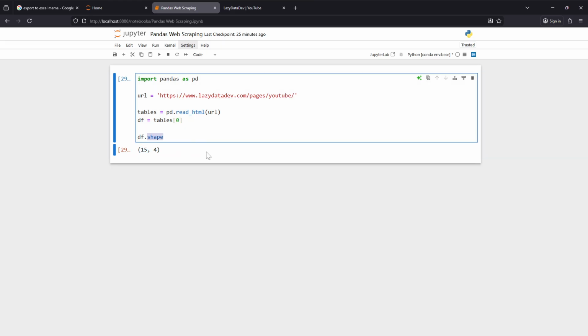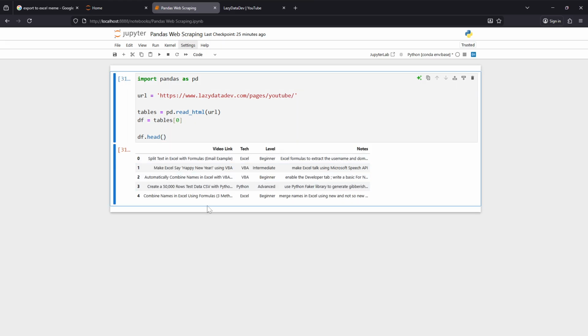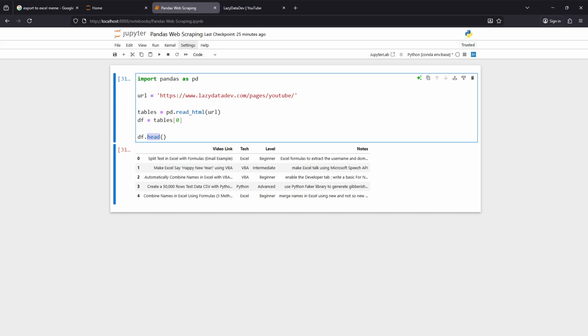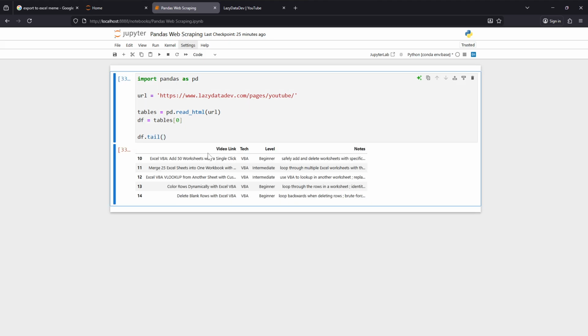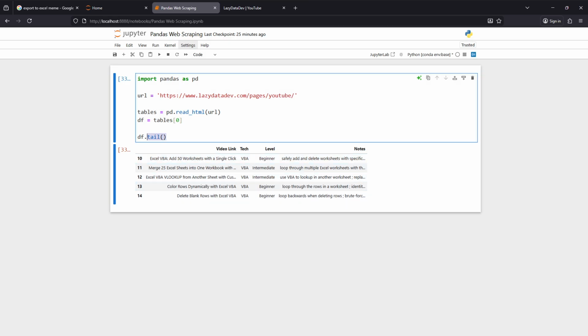Now if I want to see the data here, and let's say I want first to see the first 5 rows, then we can use the head method. And then if I want to get the last 5 rows, then we can use the tail method. And since we only have 15 rows, then I can directly show the entire table.